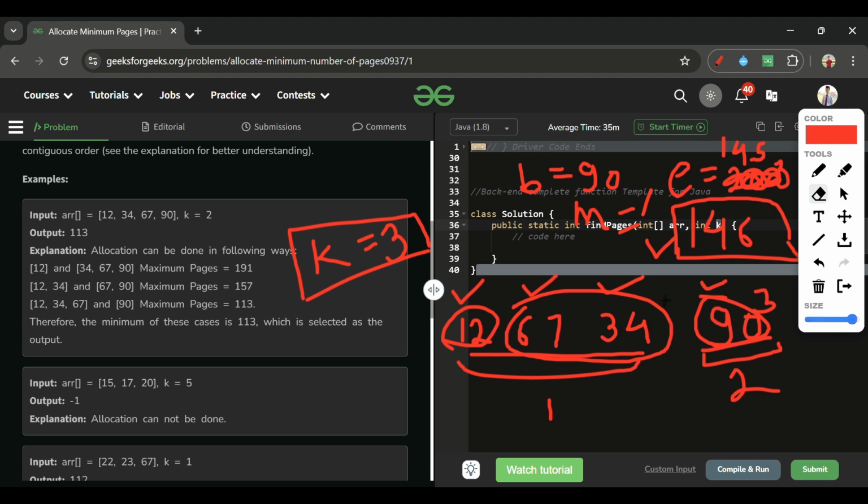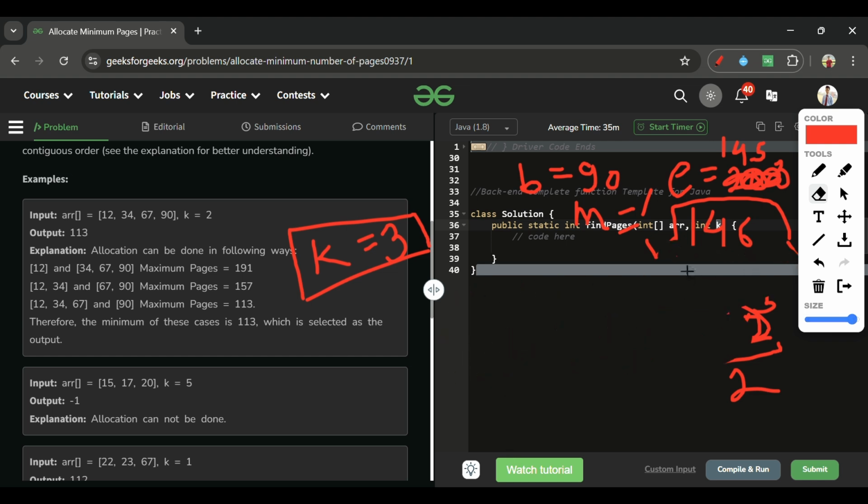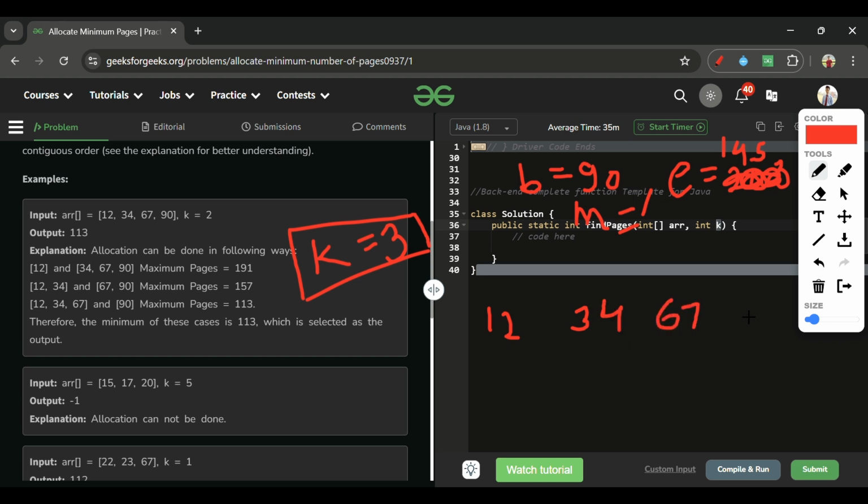Okay, all right. So now what I will do is delete all these things. Our mid is there. So now moving on, let's write it once again: 12, 34, 67 and 90. Again we will calculate our mid. 140 and 90 is 235, I guess. So 235 divided by 2 is 117.